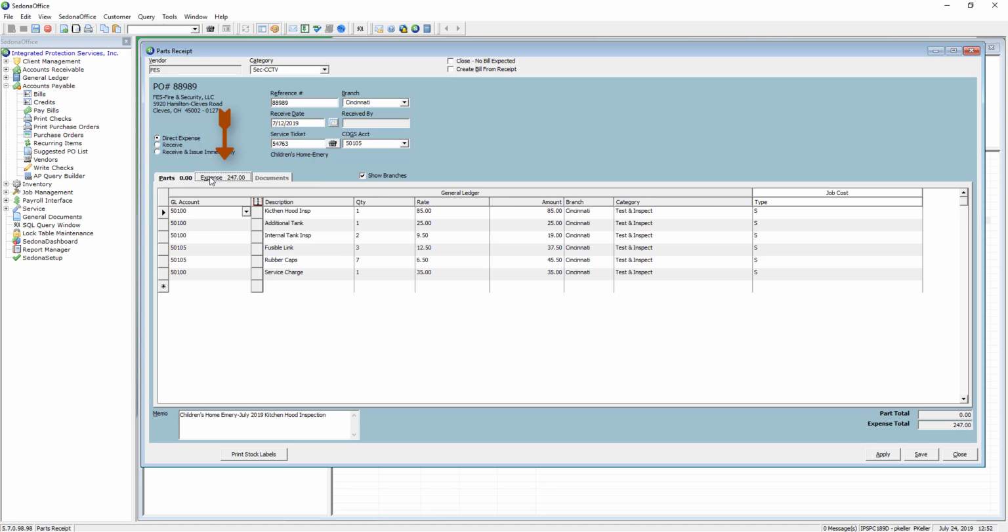We go to the expense tab, and what you'll want to do is note the quantity that we want to receive for each item, and if that all matches up according to what should be, you can just hit save in the bottom right hand corner.